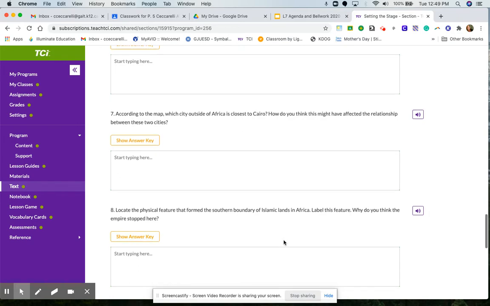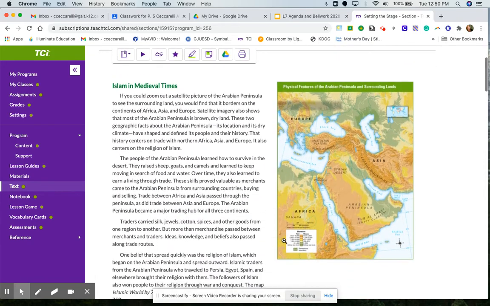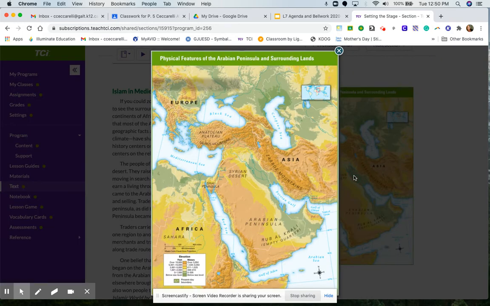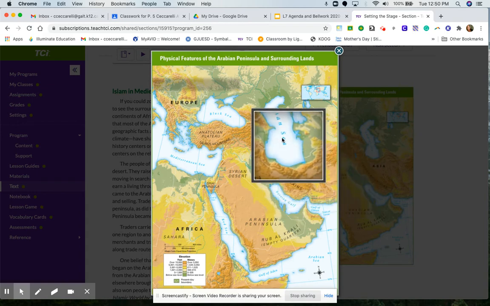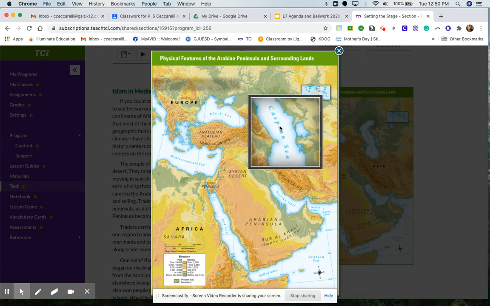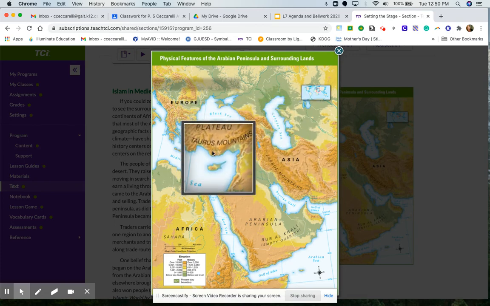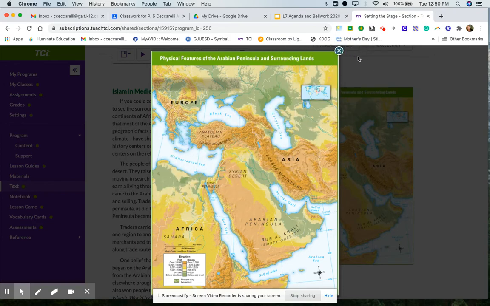So first I want to go over how to navigate the pictures. TCI is really good with their maps. They make it really easy to look in and see some detail. So to make the map big, you just have to put your cursor over it and click it one time. And then automatically it has a zoom feature that you can use to zoom in so that you can see the smaller details of the maps, okay? So that is one feature. To close the map, you simply click the X.